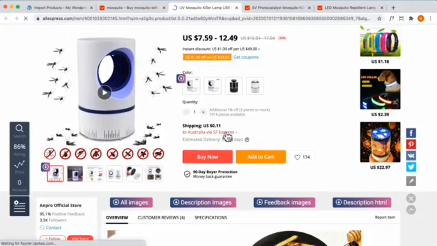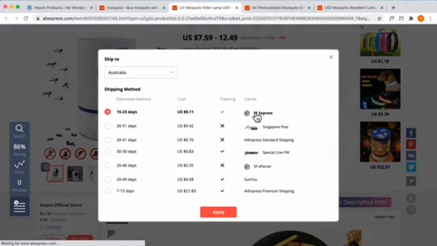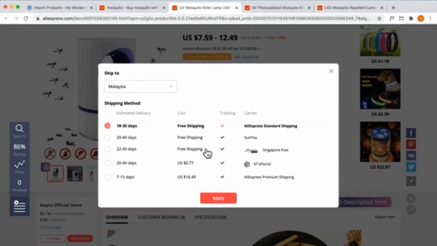Right, and let's go over here. As you can see, they offer different sorts of shipping methods as well. This company over here, let's try Malaysia. So you want to make sure you find the right supplier. Yeah, okay, so you also got express shipping as well.